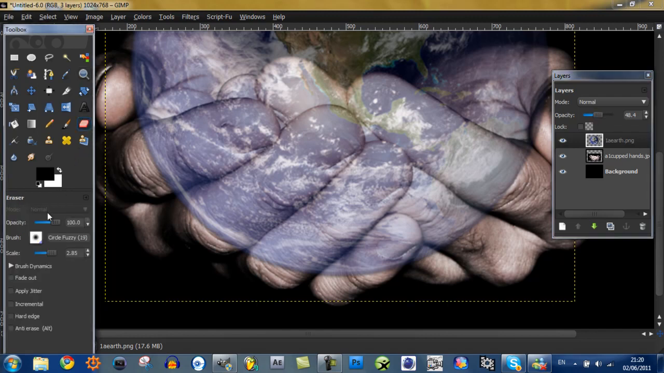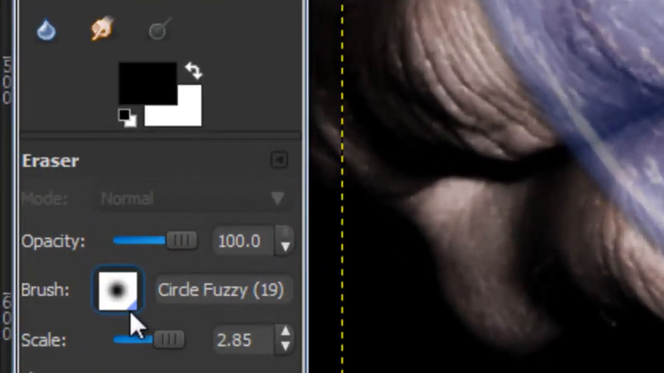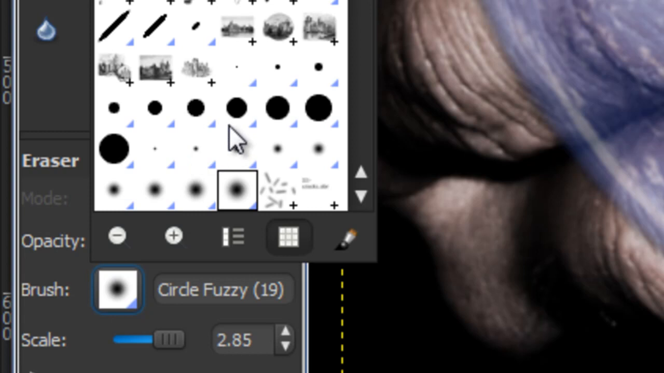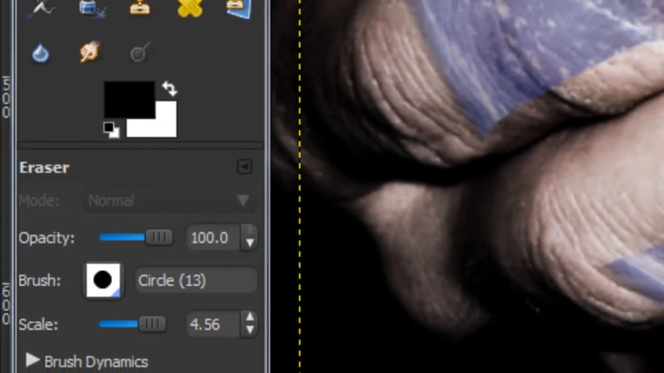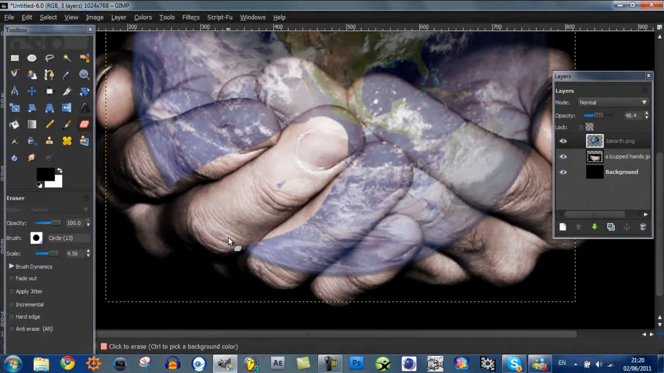Then go to the eraser tool, sorry about that, bit of a slur. And then change the brush. Select the full circle brush and make the scale big enough to do the job quite fast without going over the lines. So just start erasing where the fingers are.